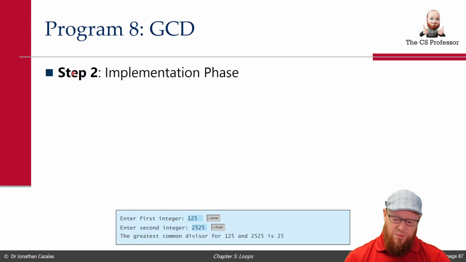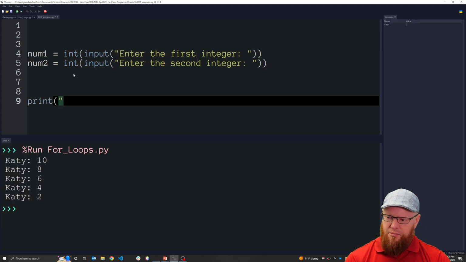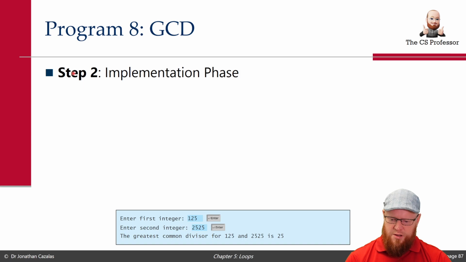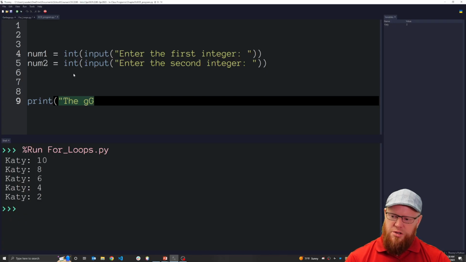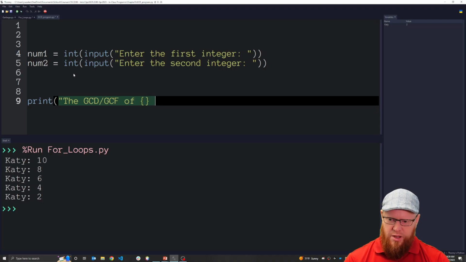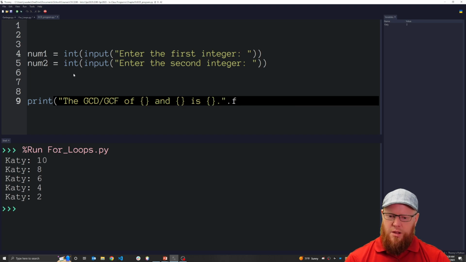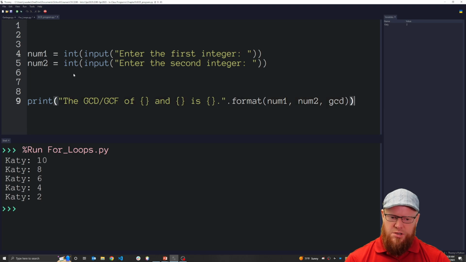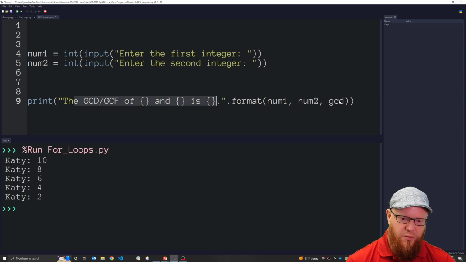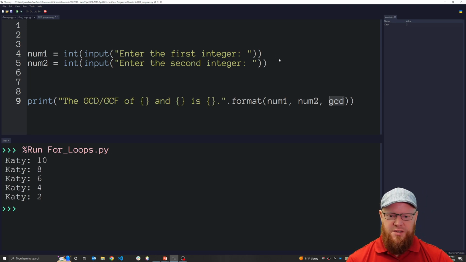And then ultimately we really want to print down here at the bottom, print the greatest common divisor, I'll just call it the GCD or GCF of blank and blank is blank. Dot format, num1, num2, GCD. Cool. That's what we want to print. So we're ready to print that, except we don't have this value GCD.